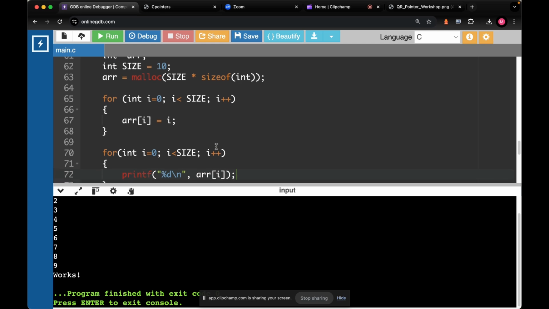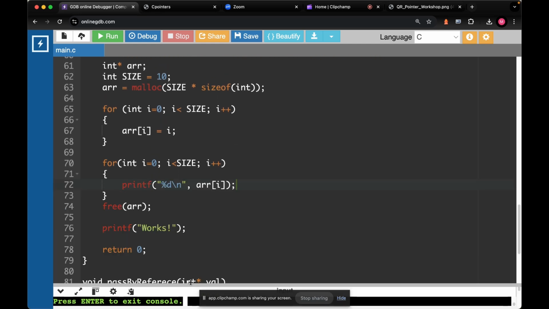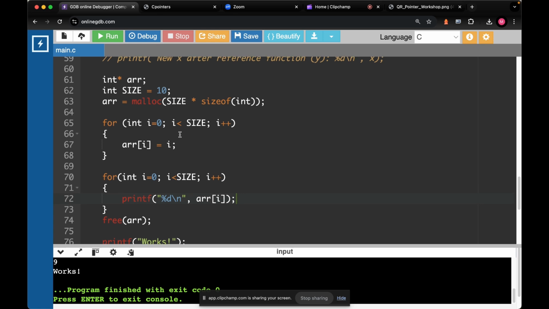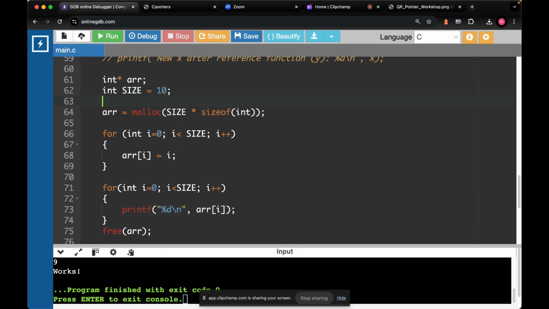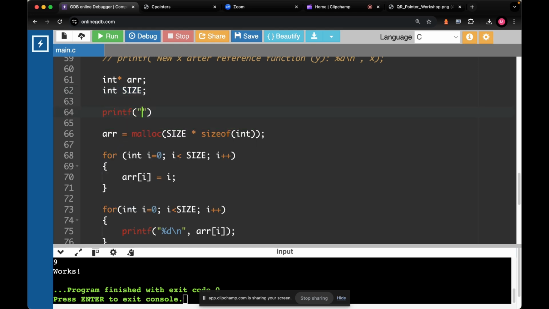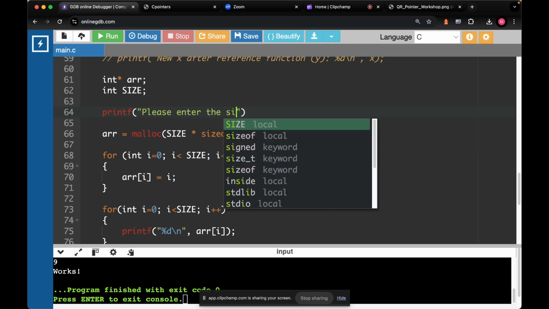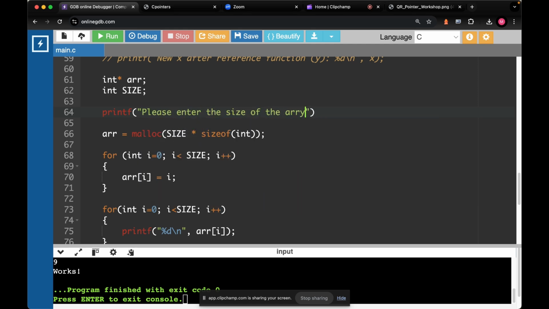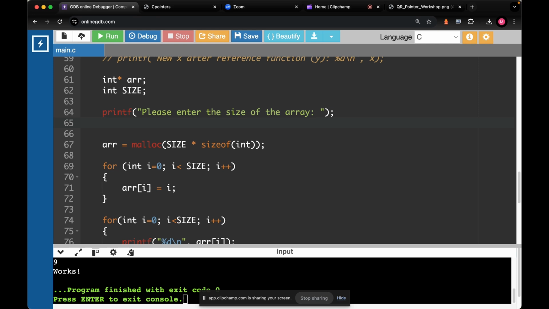Well, in this specific example, it wasn't exactly at runtime. We knew this at compile time. But let's make an example where we learn the size at runtime. So I'm going to remove this, size equals 10, and I'm going to instead make a print statement. I'm going to say please enter the size of the array. And you already guessed what we're going to do next, right? The good old scanf.